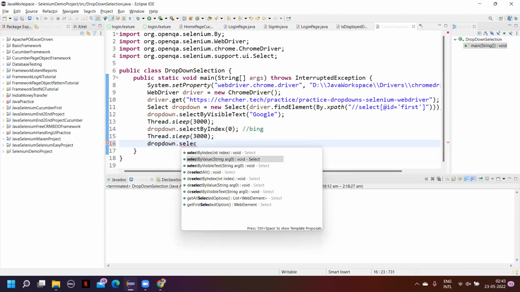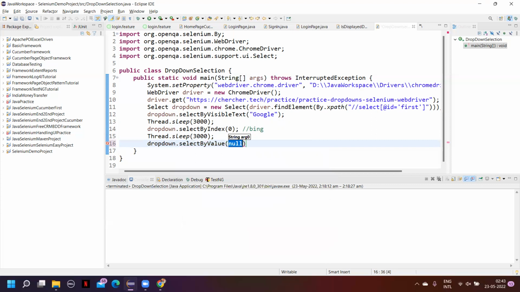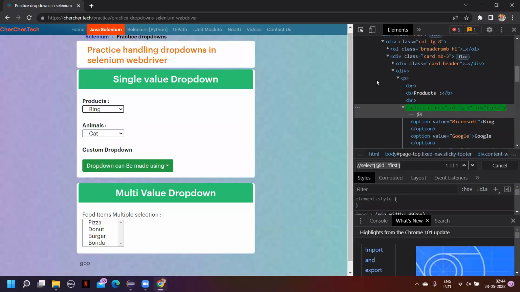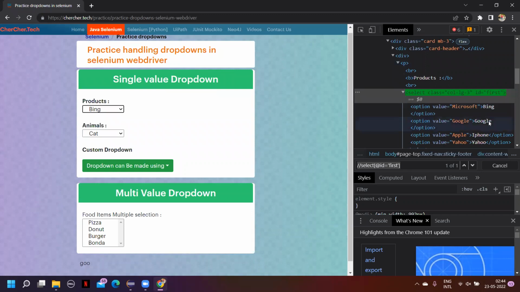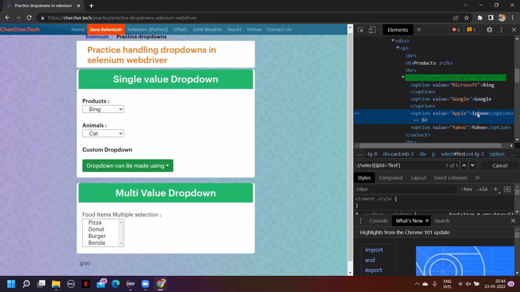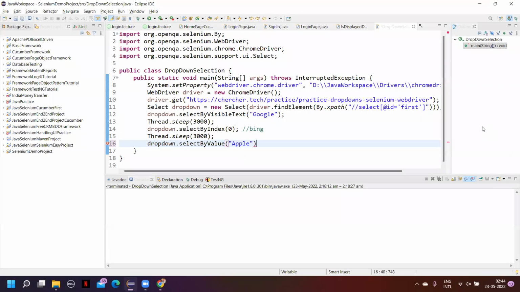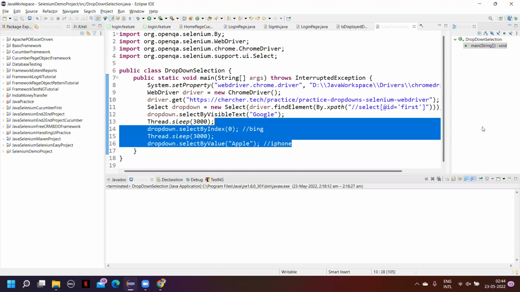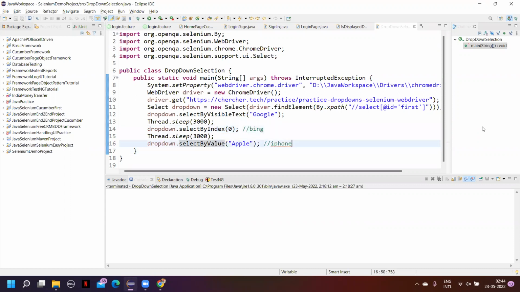So select by value. This is the other method that you can use to select any option from the drop down. Select by value accepts a string, the value string that you can get from the select drop down. The first option was Bing, second was Google, and third was iPhone, which is the visible text. Now you can see here the value of iPhone is Apple. To select this, you can directly put Apple over here, and this will select your iPhone option as part of this single option to select from the drop down.